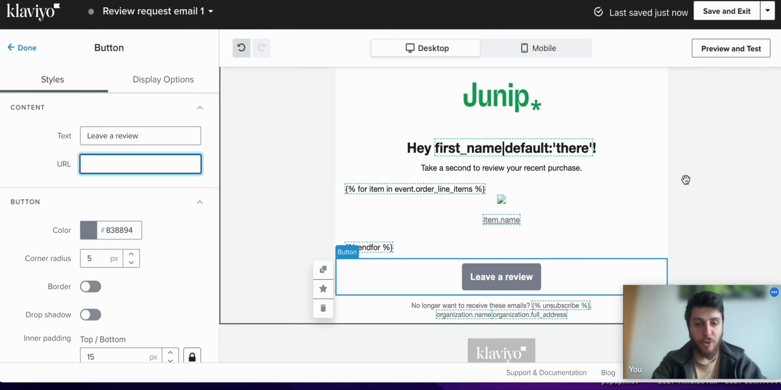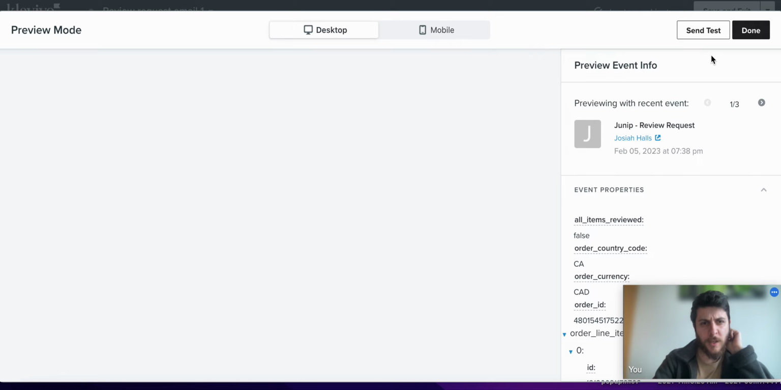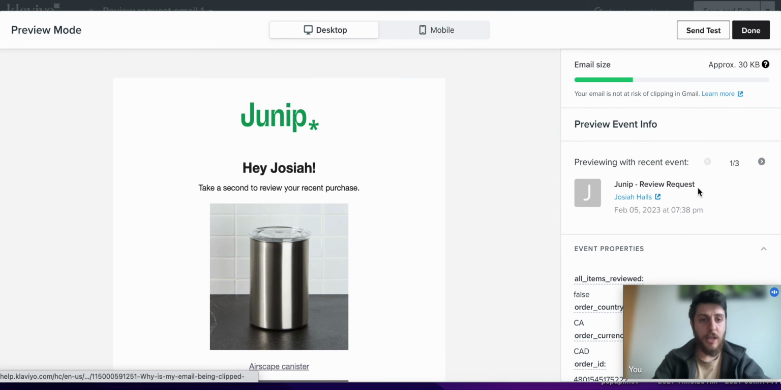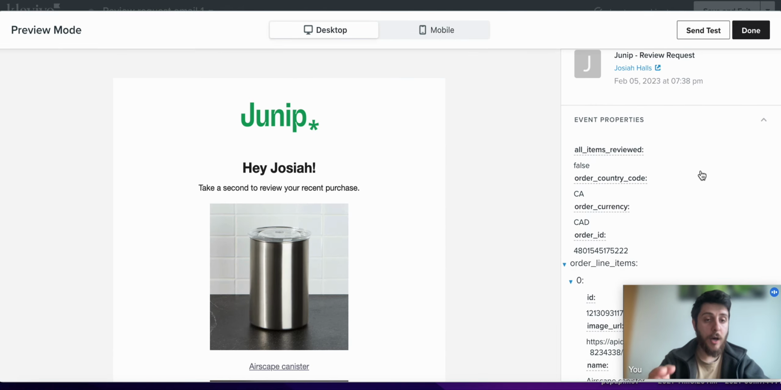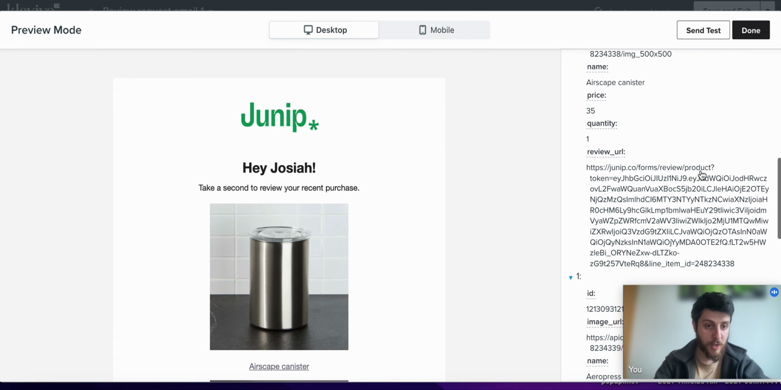So to get that URL, we want it to be dynamic, right? We want it to change for each customer, and when they click on it, it takes them into the review experience for the products they've purchased. Seamless experience. So to do that, we want to pull in the proper variable. If we click on preview and test here, you're going to see that on the right-hand side is a bunch of information that we send as part of the event that we're sending to Klaviyo.